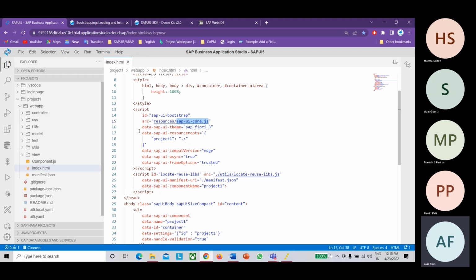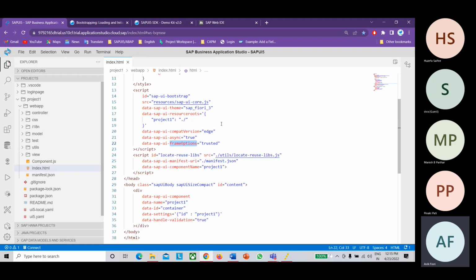After that it will load the basic theme, which is a Fiori related theme. After that, where is the resource of your project? That resource is under the project one, which is this. And then there are compact version, async, frame option, which you can ignore. Once you load that, the basic configuration it will take from the manifest.json file and from the component name, because this is your component name, inside which you will have the manifest.json file.